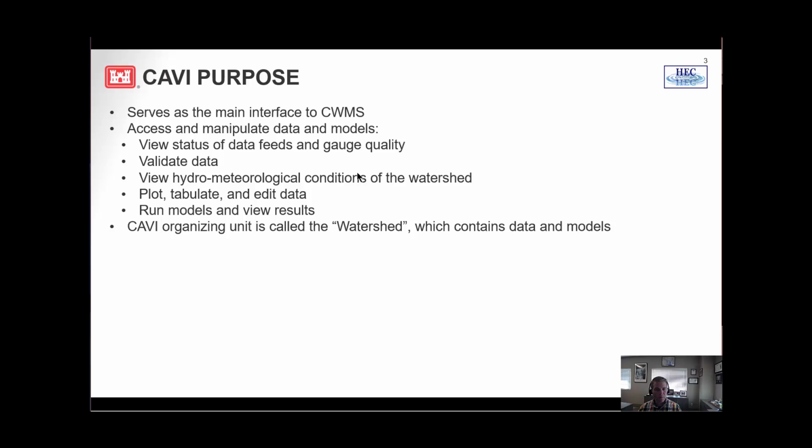And then real quick before we jump to the next slide, a CAVI project is what we usually refer to as a watershed. And the watershed is going to contain all of the data that you are visualizing to help you make decisions about more or less the reservoirs that are within that watershed.